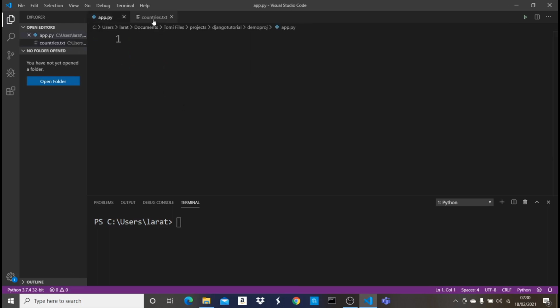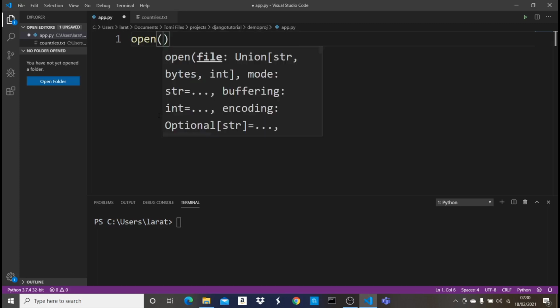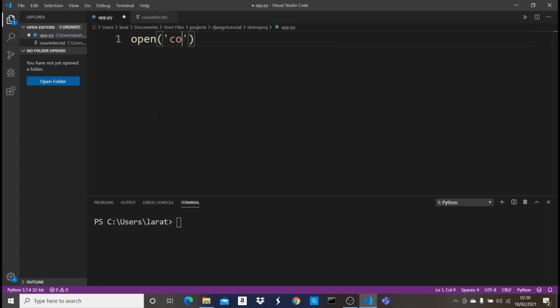Now for us to read this file, we have to import it into our Python file. It's very easy to do. What we just need to do is to say open countries, which is the file name, .txt.